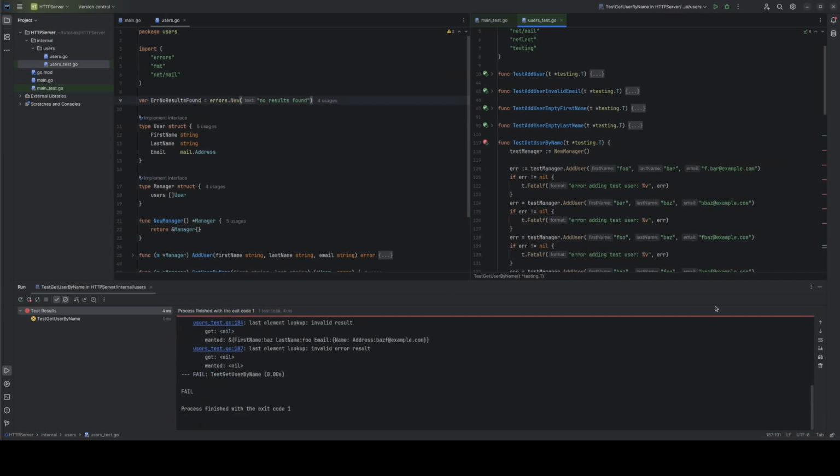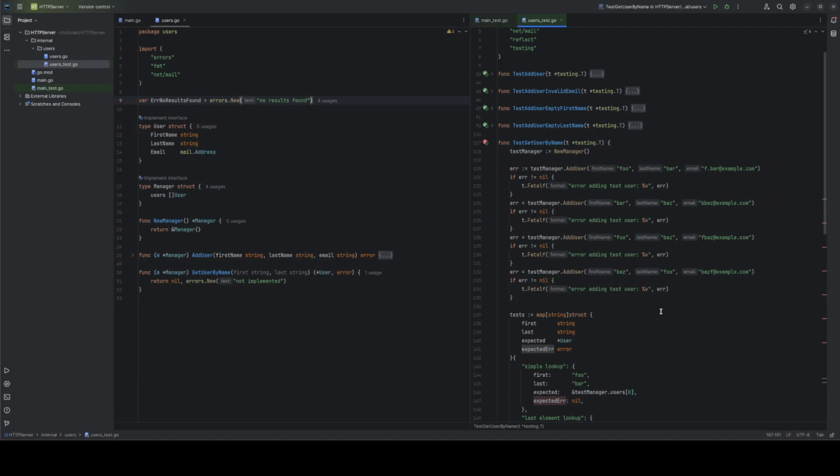Let's go ahead and minimize this. And we'll start working on implementing this. We'll keep this one very simple. First, we'll range over the list of users in the manager. Then, we'll compare the first and last name that we were provided with the first and last name stored. If they equal, we'll return.